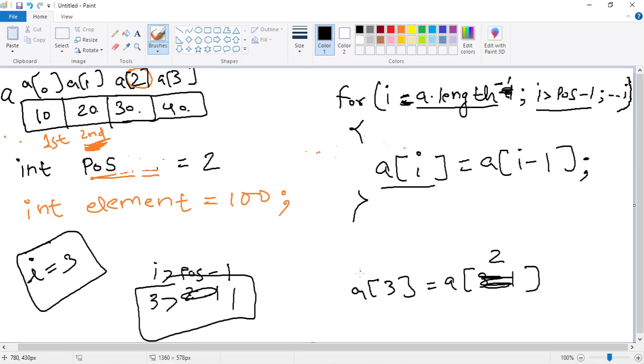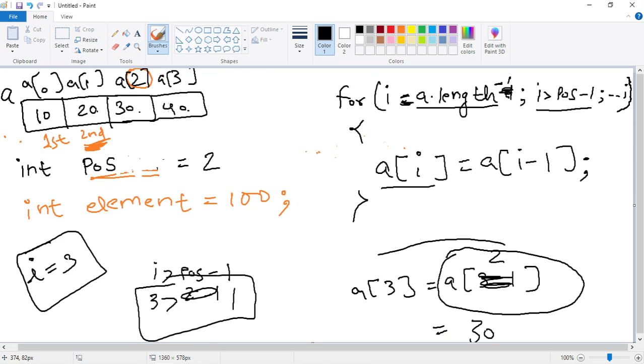If I say A of 3 equals A of 2, whatever value you have in A of 2, what is the value of A of 2? 30. So 30 should be placed into A of 3. So 30 will come here, which means we have shifted one element. And the last element is lost. Now 30 is here and 30 is here as well. Once this executes, the array has 30 at the last, and after that the I value will be decreased by 1. The I value will become 2, right?